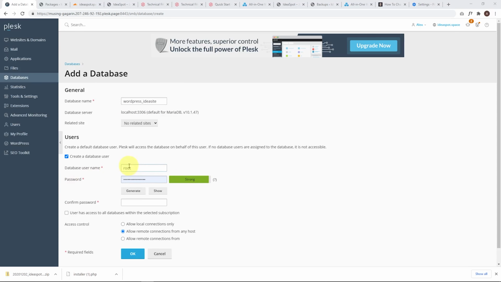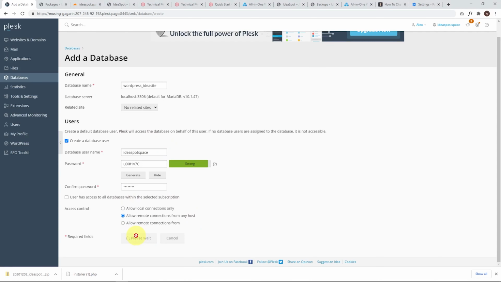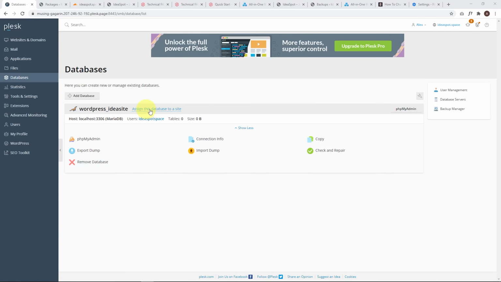And we can give our database a username and a password. You can actually generate strong passwords in here. But just keep these details somewhere safe because we are going to use these in a minute. I'm going to go ahead and press OK. So when that's all done, we can assign this database to a site. We can click that one and we're going to relate that one to ideaspot.space and click OK.